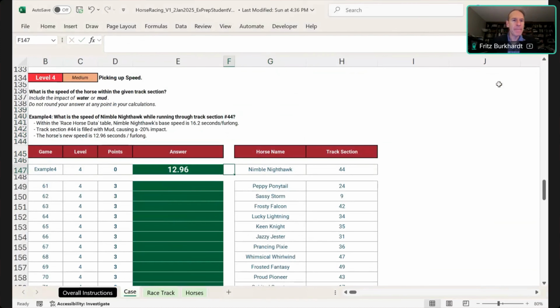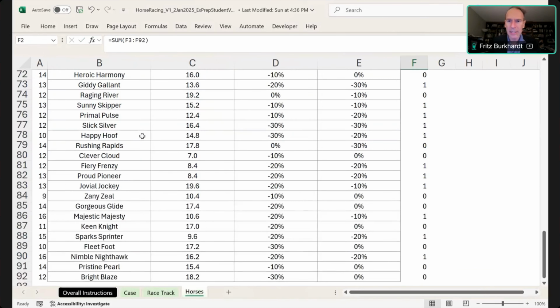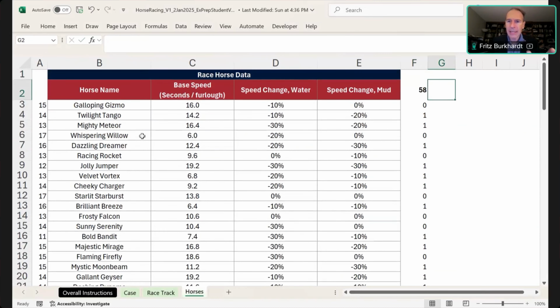Picking up speed. What is the speed of the horse within the given track section? Include the impact of water or mud here. So if we look at the example here, the new example of Nimble Nighthawk is 12.96 here. The base speed was 16.2, and it's filled with mud, causing a minus 20% impact. So it actually seems like it's making them go a little bit faster here.